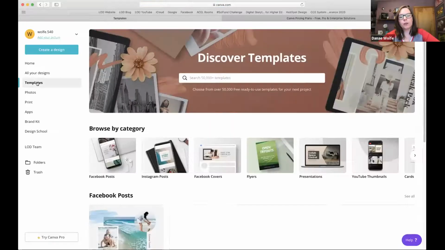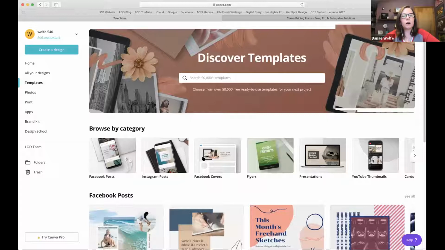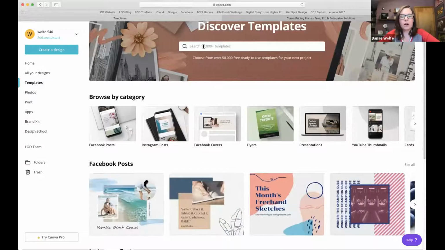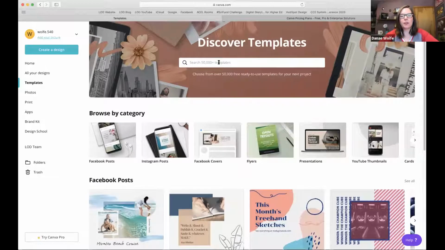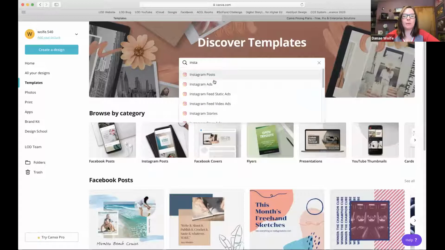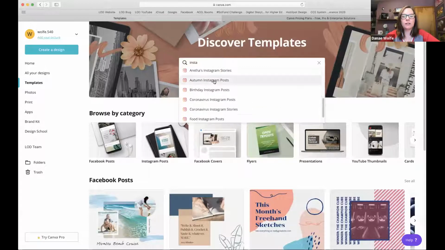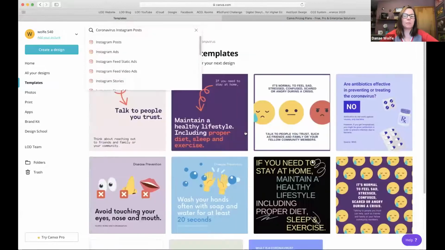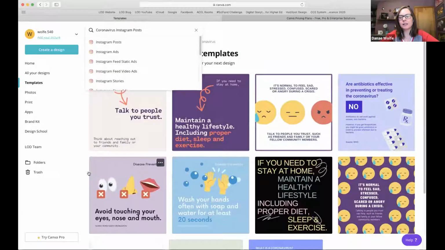So that's easy. You can also go to templates. It's going to show you all the different templates that are available, and there are, I was just going to say there are hundreds. There's over 50,000, it says right here. This is another searchable menu bar. So if you want to do an Instagram post, start to type in Instagram, and it's going to pop up a little drop-down menu of all these different Instagram posts. Let's say you want to do a coronavirus Instagram post. It's going to show you some of the templates and designs that already exist. So you can pull from that.